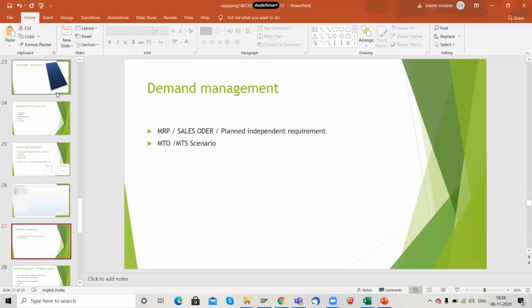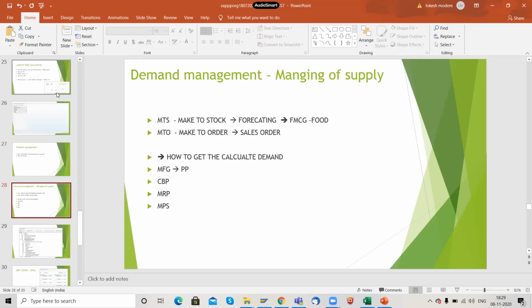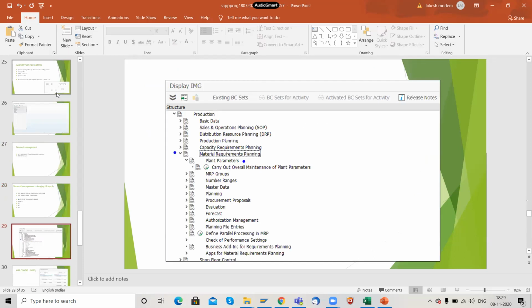Demand has two types of process actually. One is plant independent, and there is plant dependent. Here we have sales order through, or the second one is MTO, make to order, and make to stock scenarios. So this is the MTS process, this is the MTO process flow. Forecasting through FMCG goods, and make to order means it will come from a sales order. Here manufacturing will happen through PP. They'll calculate the demand by creating an MRP configuration.